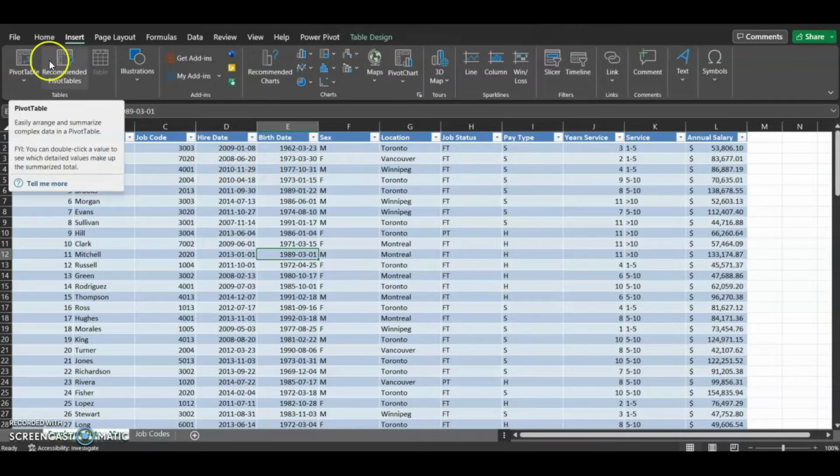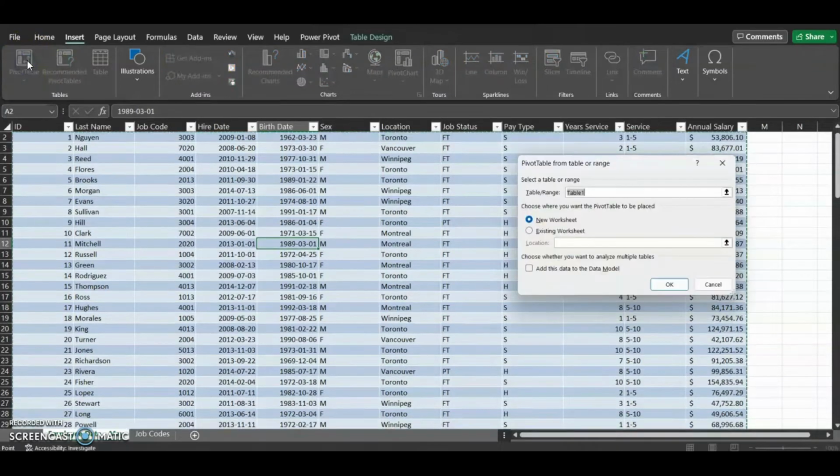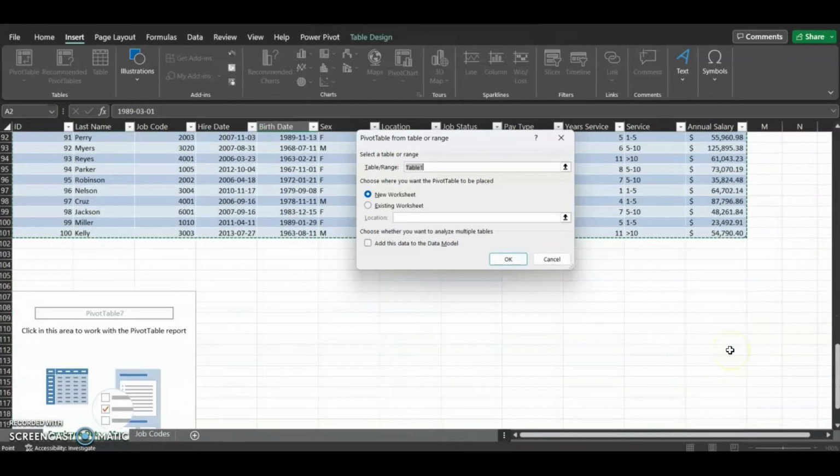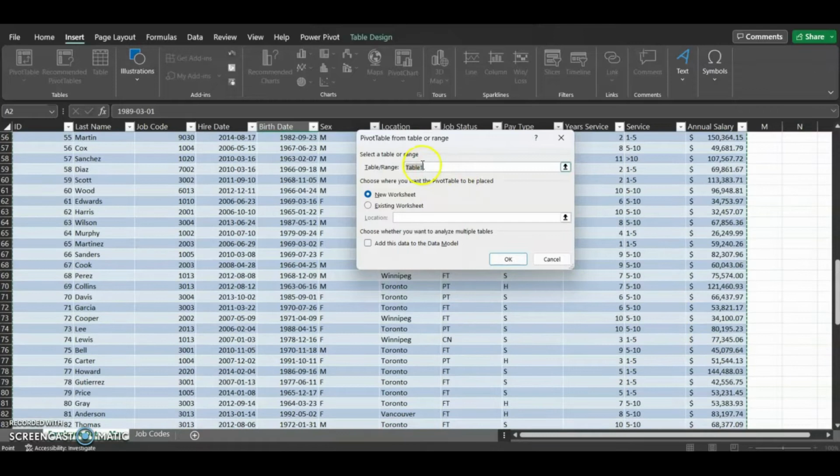So to insert a pivot table by yourself, you have this option over here. You can click on this icon here, PivotTable. When you do that, this pops up. It's asking you to select the table that you want to use for the pivot table. If you notice, you'll see that there's a dotted line around all of the data. Everything is selected over here. Because I put it in a table, that's why it's calling it Table1. If I hadn't done that, it would have the exact cell references in there.